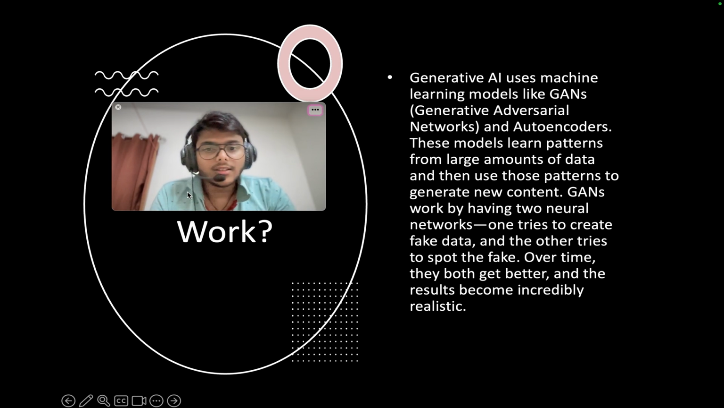The GAN model works like this: it has two neural networks, and one tries to create the fake data and the other tries to spot the fake data, right? Now over time they both get better and the results become incredibly realistic. Like you know now how ChatGPT gives results, right?